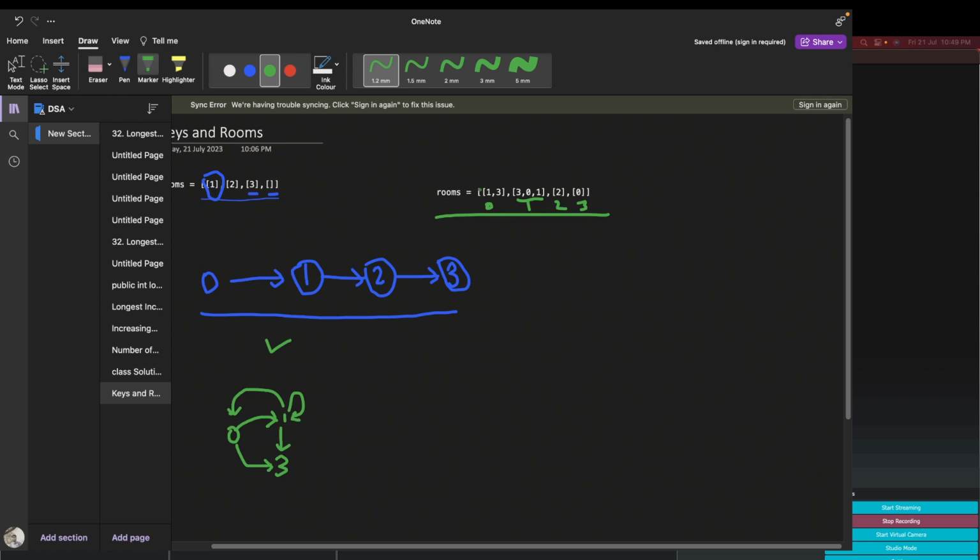Now we have another key in room number 0, that is 3. We will try to traverse from room number 3. Here we have only one key, which also goes back to 0. So this is the end of our input. For this second input, we are not able to traverse room number 2, so our answer will be false, because we are not able to visit all the rooms.